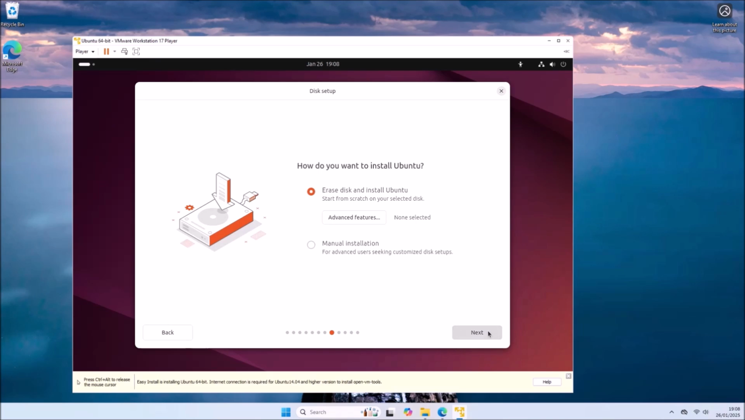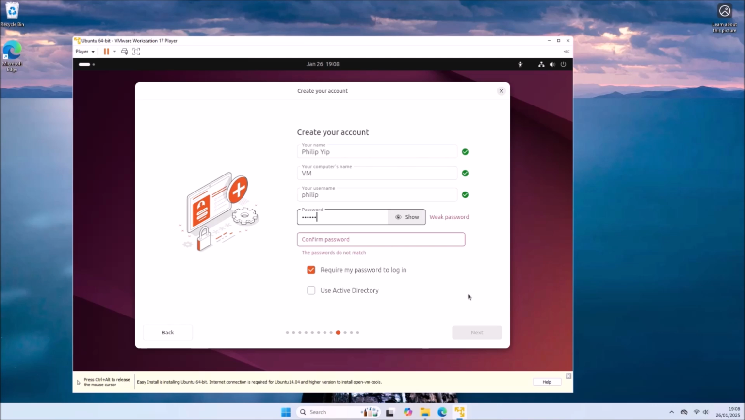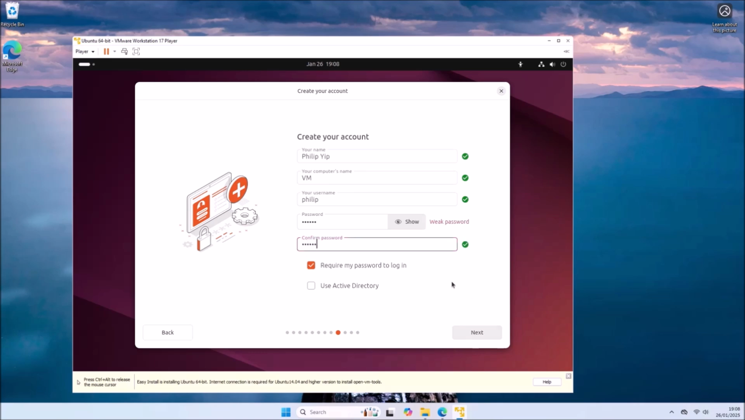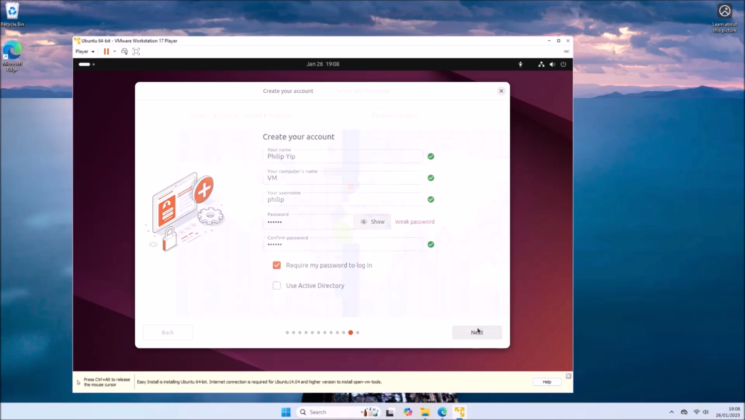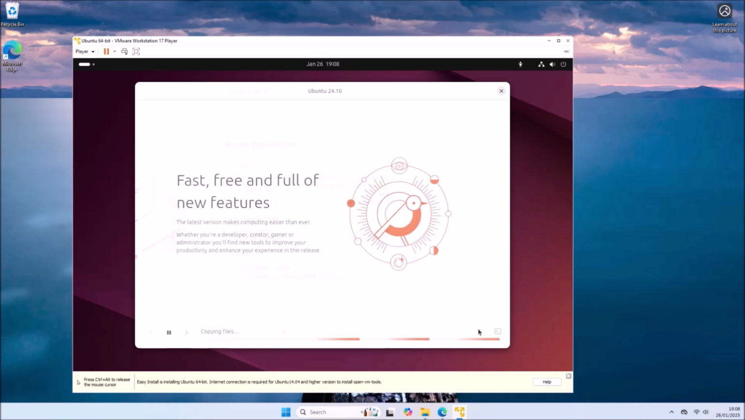Select erase disk and install Ubuntu. And now you're going to need to create your user account. Everything you input previously is ignored, as you can see. Let me just call the computer name VM, and then my username is going to be Philip, and this has to be all in lowercase because your user folder essentially matches what you input here. Input a password and confirm the password, then select next, select your location on the map, select next, and then install.